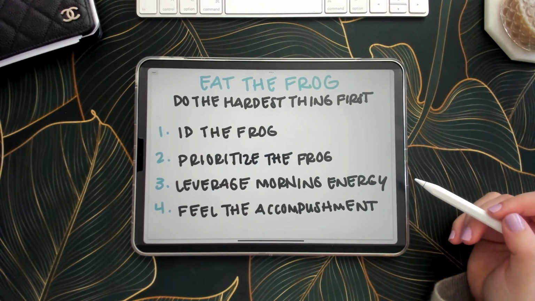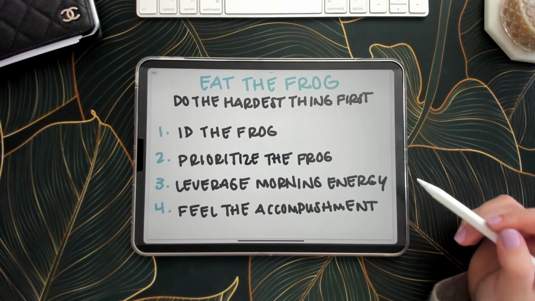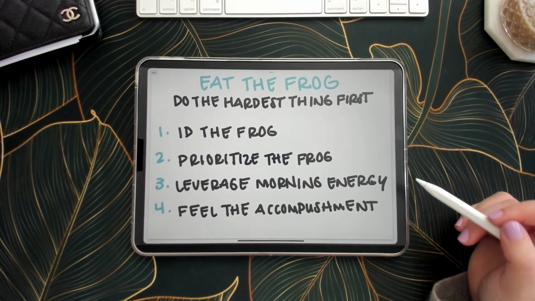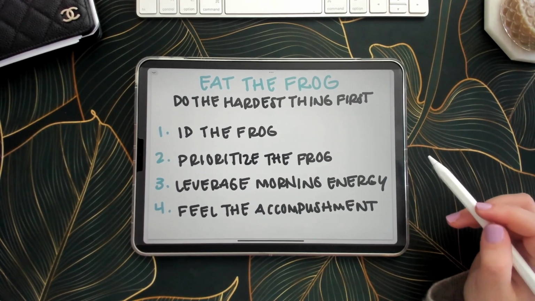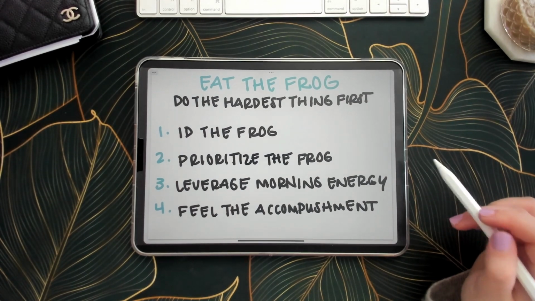The Eat the Frog method is a metaphorical call to action that encourages individuals to tackle their most challenging tasks first thing in the morning. The frog represents the most difficult and often procrastinated tasks on your to-do list, and the idea is to confront it head on to set a positive tone for the rest of the day. So how to use this?